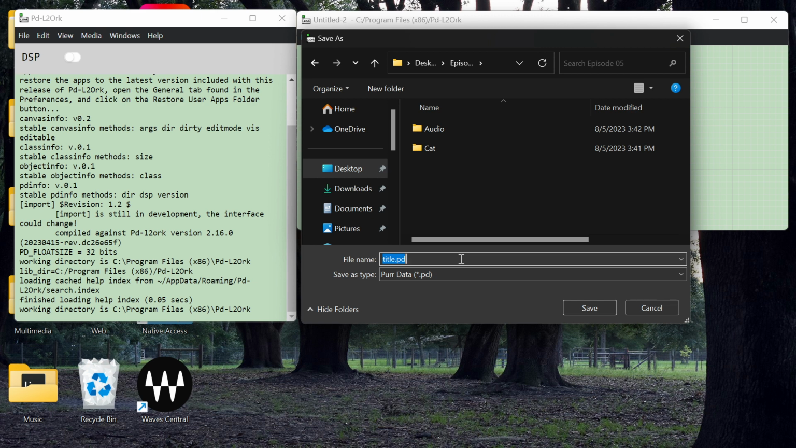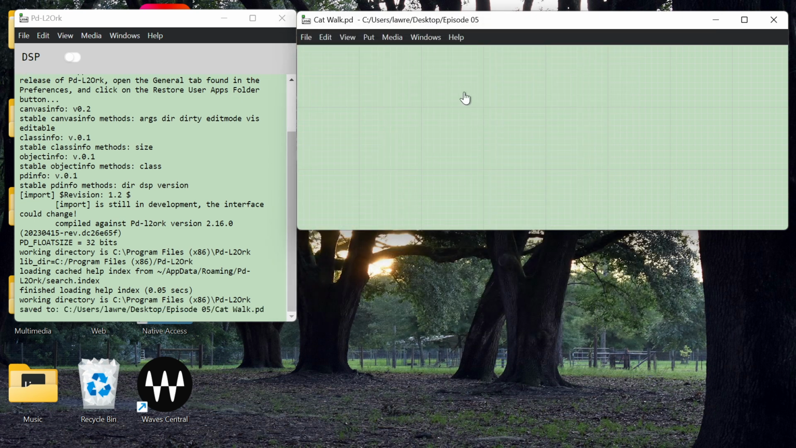Okay, and so I'm going to call this catwalk. I don't have to make it all one word and lowercase for this file name because I don't plan on loading this patch that I'm making into PD as an abstraction. You've got to follow those rules of making sure it's got no spaces in the file name and try to be careful about your case and matching it only when you're going to be loading it into other patches. And this is just going to be on its own, so I don't need to worry about it.